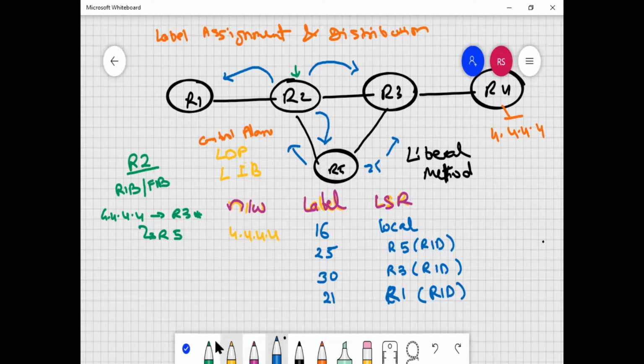For a single network now, if you see for a single network 4.4.4.4, we have how many labels? We have 4 labels, which should go into my forwarding table that is known as nothing but LFIB.